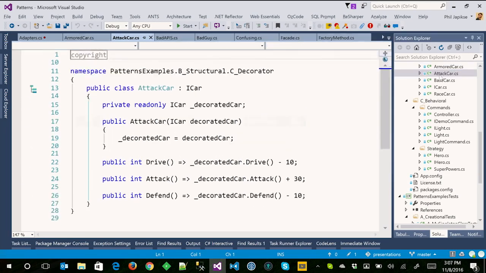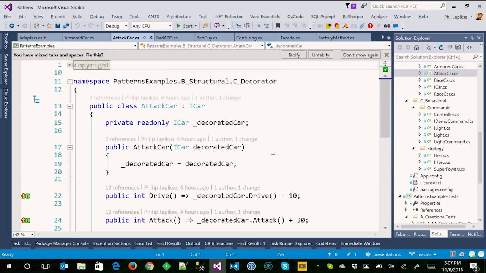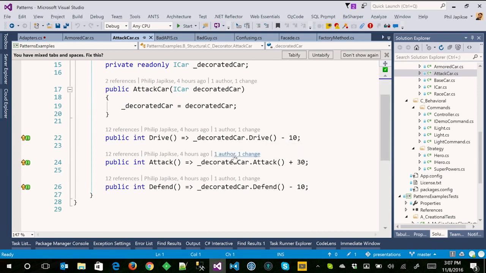If I look at the attack car, we do the same thing. We pass in an iCar, and it doesn't drive quite as fast, but it attacks much better, and the defense is lower. Okay. So I can take my base car, factory standard, and I'm going to pass it into an armored car decorator, put some armor on it. I'm going to do it again, put it back into an armored car decorator, put some armor on it. So what I'm doing is I'm creating these circles around it. Okay. So I'm just dealing with an iCar.